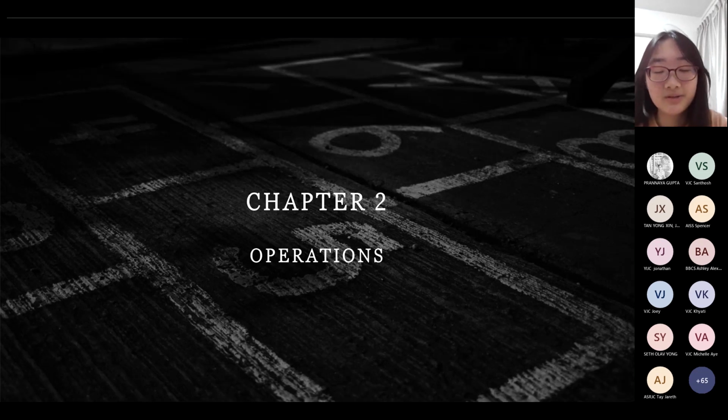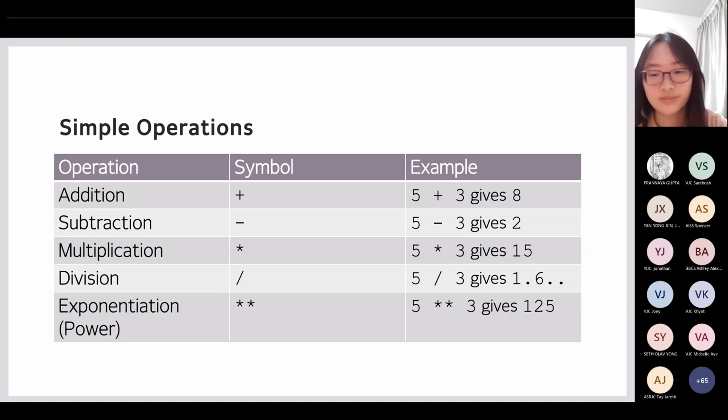And now we'll move on to chapter 2, which is operations. So in Python, you can do a bunch of operations on your numbers and other things. Here are some simple operators you can do in Python. Well, obviously there's the addition, which is a plus symbol. So you can type into your IDLE shell 5 plus 3 and it'll return you 8. And it's similar with your subtraction, which is your minus sign.